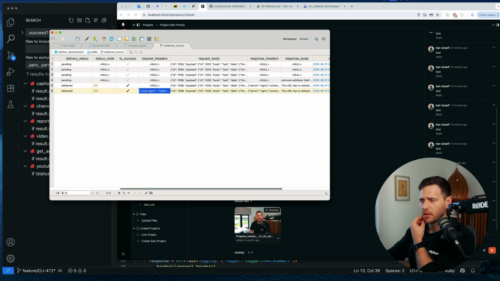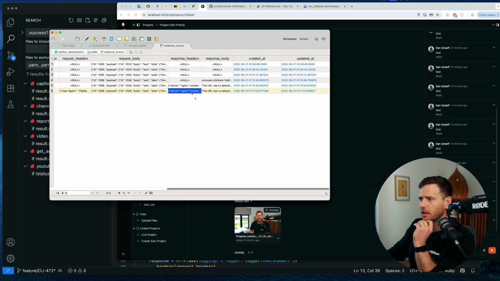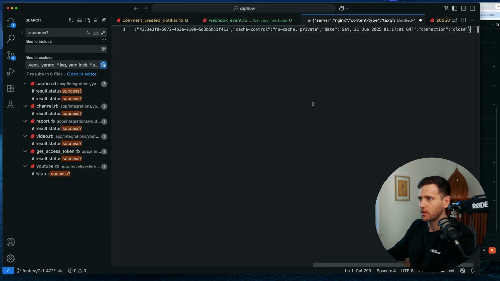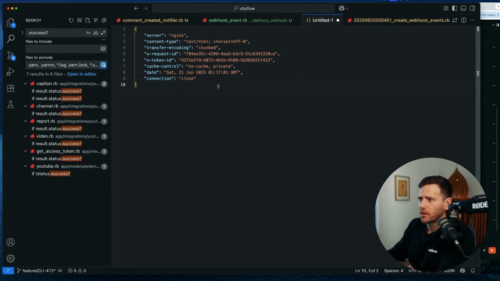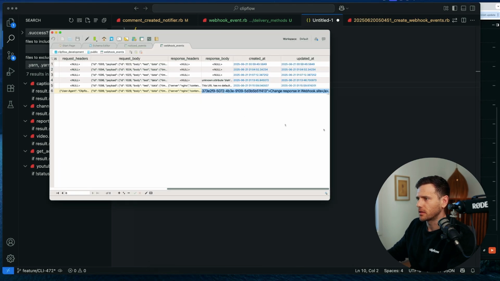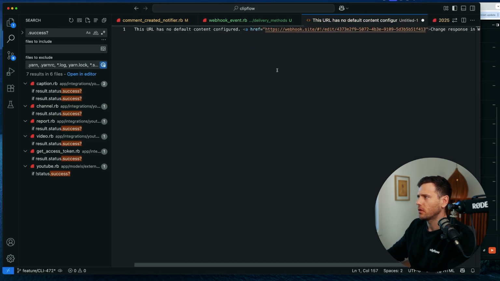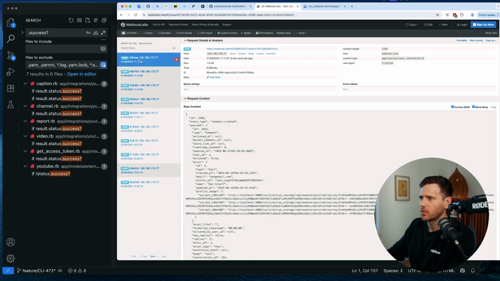So there's our request headers, user agent Clipflow, because we want to see that anyway. And then here, what's this saying? So here's their headers. This is so good, right? This is how you debug stuff, right? We can now jump in and go, okay, what had happened? This is what this other server replied to us. All good. We've got the request ID. We've got everything with the date, happy days. And then we got exactly what this URL has no default, change the response. But that delivered, right? There you go. You can see it right there.